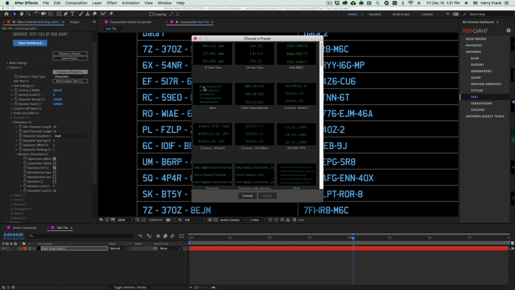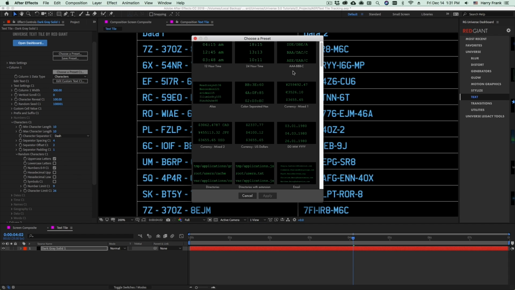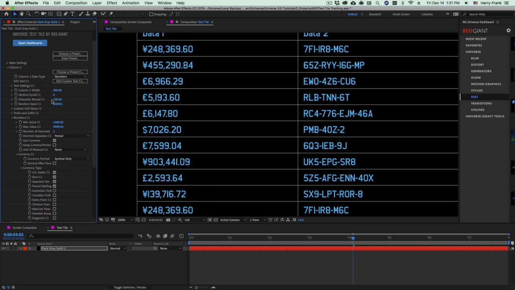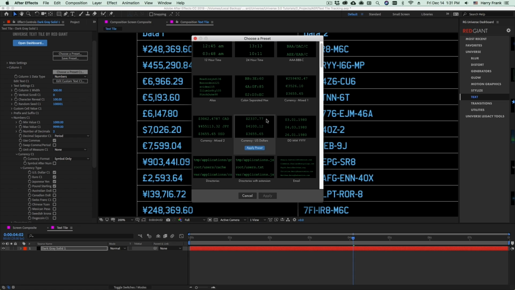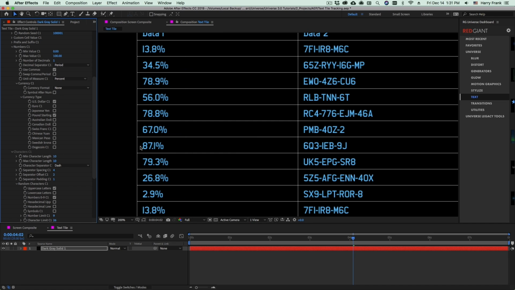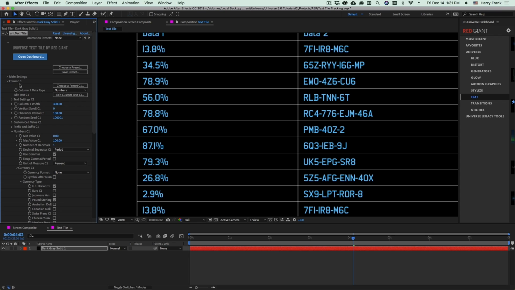So if I click on choose a preset, this column can select any of these data types in here, and I can select these. So if I want to set this to a mixed set of currencies, I can do that. Or if I click on this and I just want a random set of percentage values, I can do that. So, a handy set of column-based presets to get you started.